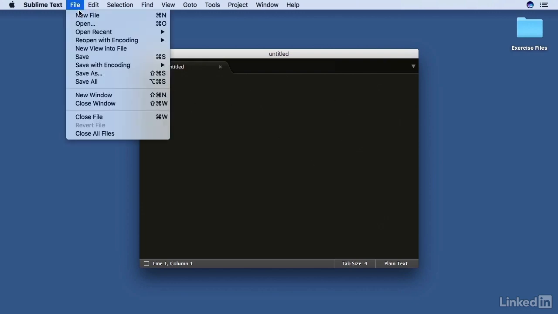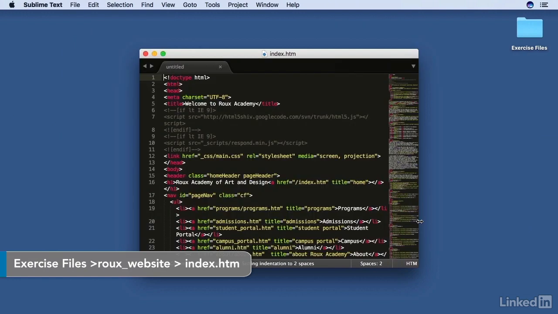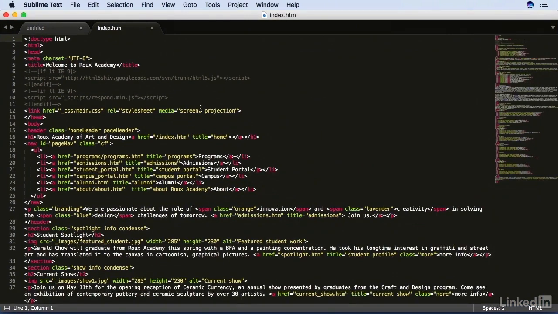Instead, let's open an existing file. I'll choose File, Open from the menu, and then open the index.htm file from the exercise files included with this course. Let's make the window a bit bigger so we have some room to look around. And there we go. Now we've got some actual code to look at.